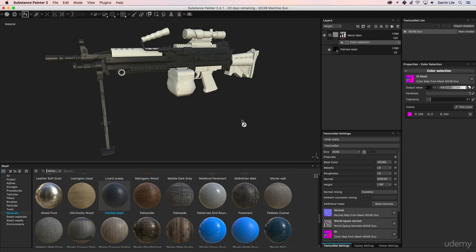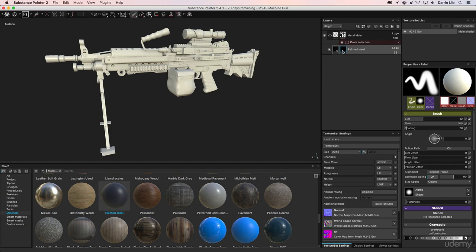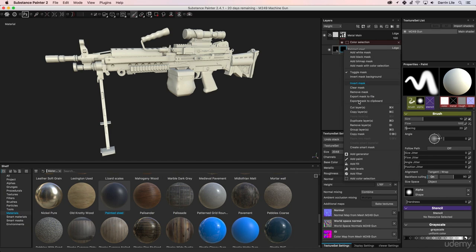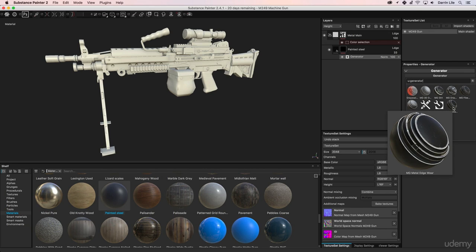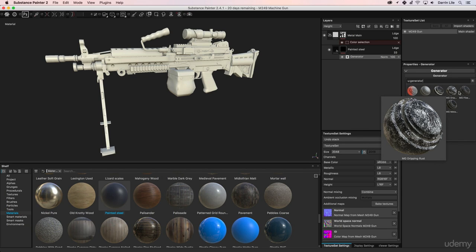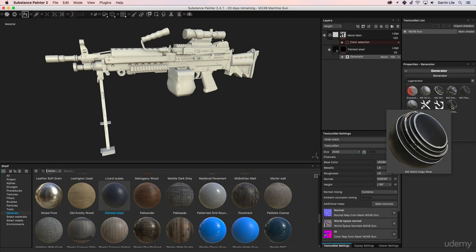So now let's add a little wear to this. What we need to do is, first of all, add a black mask. So I'll right-click the material, add a black mask, and to that mask I will add a generator. Now I'll come over here to the generators pull down right here, just click that, and let's choose metal edge wear. We have dirt and drip and fiberglass edge wear, but let's use this one here, the metal edge wear. I'll click that.